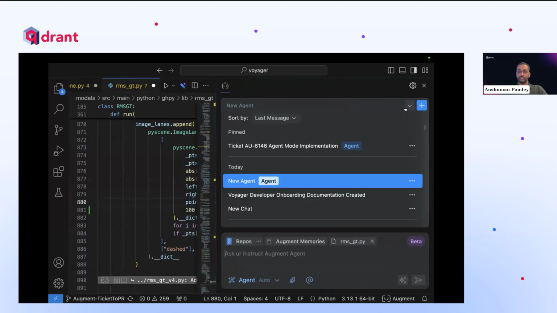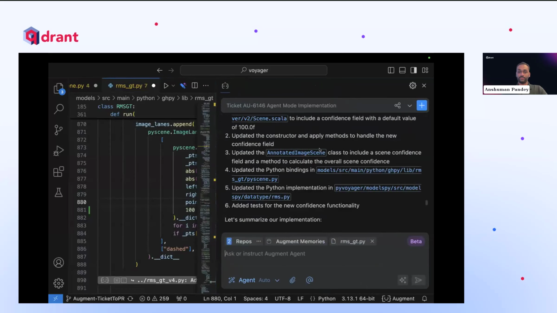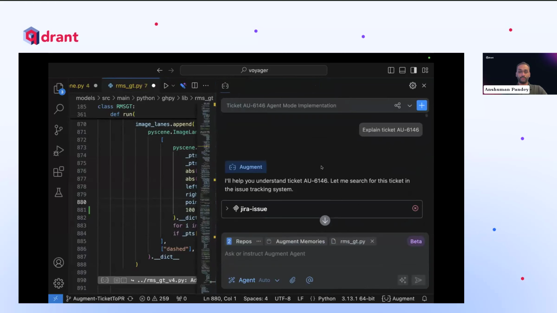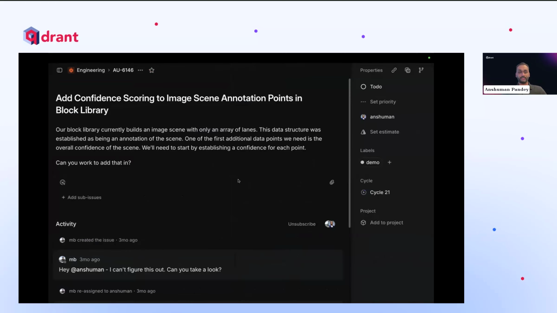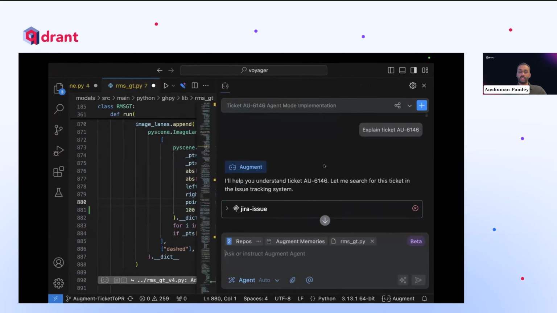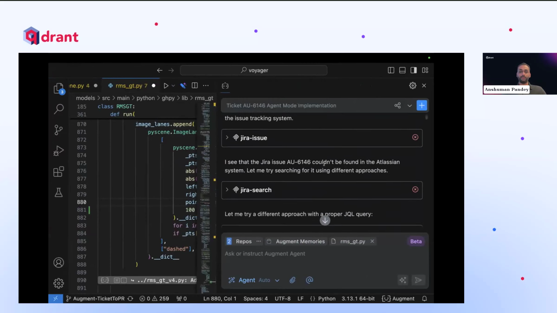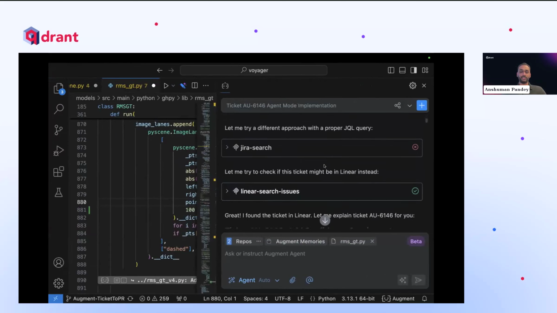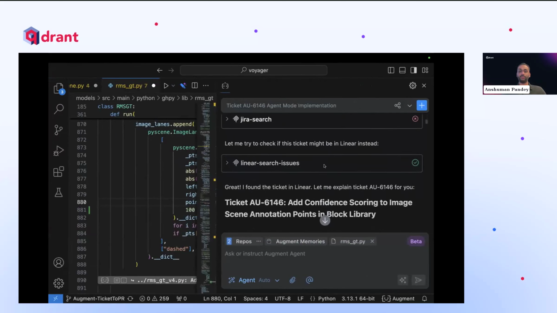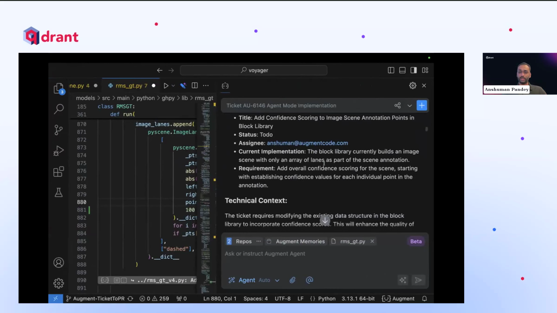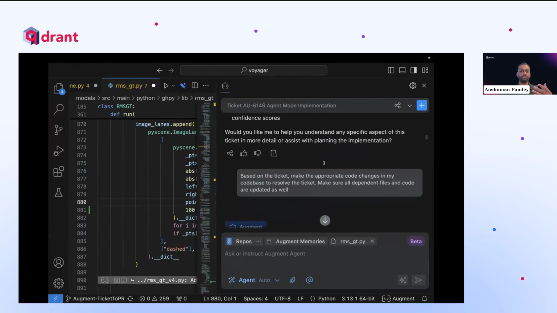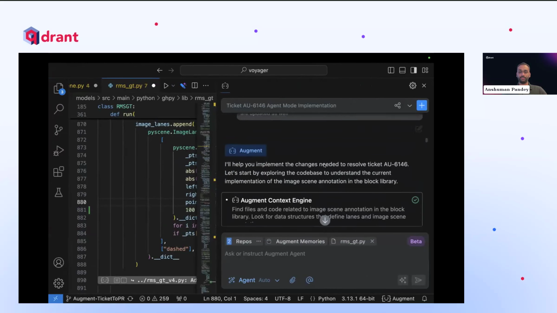So when I pull up the agent, let's look at one of the histories here. That same ticket I mentioned before, where I want to add this confidence scoring, all I did was tell Augment to explain ticket AU6146. It first goes through Jira, realizes there isn't a Jira ticket, so then it's going to go through Linear, provides me a nice little summary, and then I tell it to make the appropriate code changes.